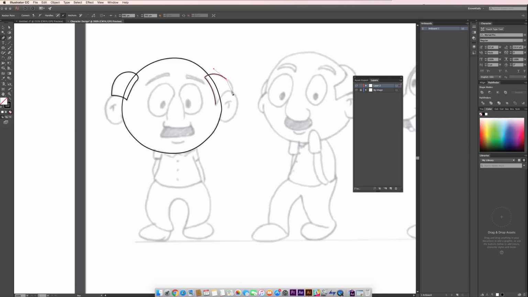We are going to make everything a closed path so that it is easy to color these individually later. Draw the ears similarly and we are going to make it a closed path again. Draw those little lines inside.